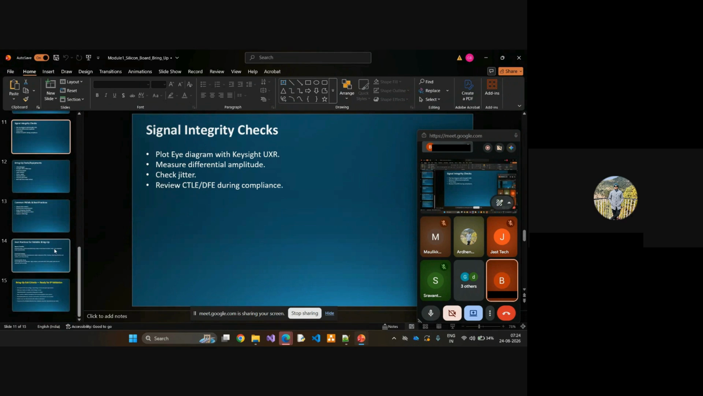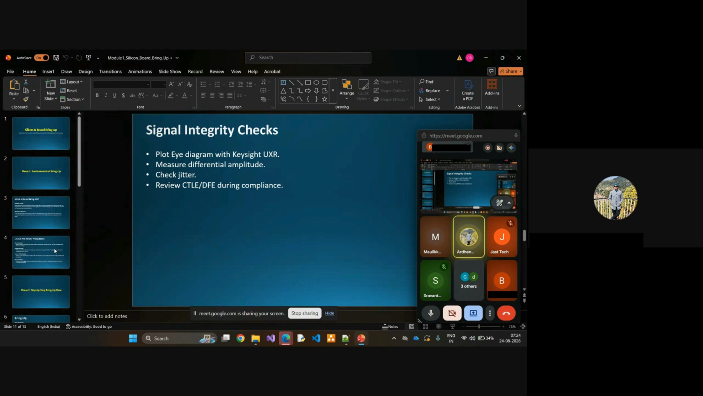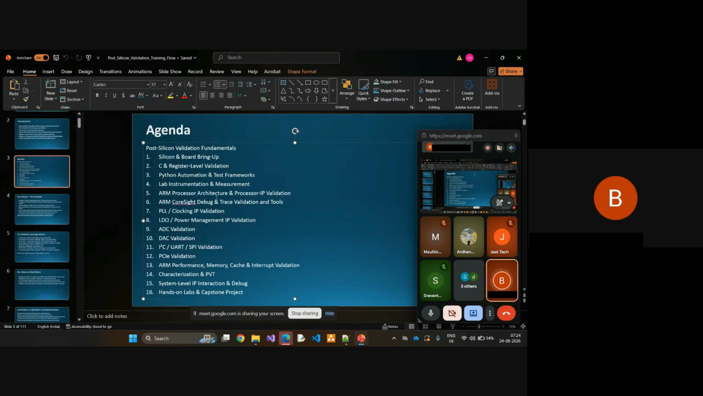Okay. Do we have anything like an SOC bring up phase or something like that? PCIe only. Actually, we are targeting PCIe, so we have developed everything.